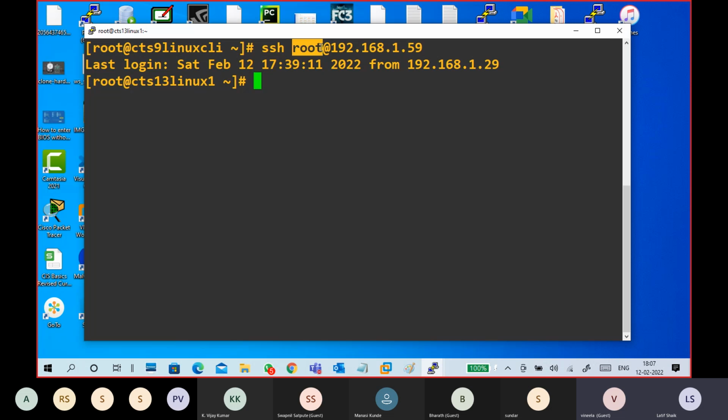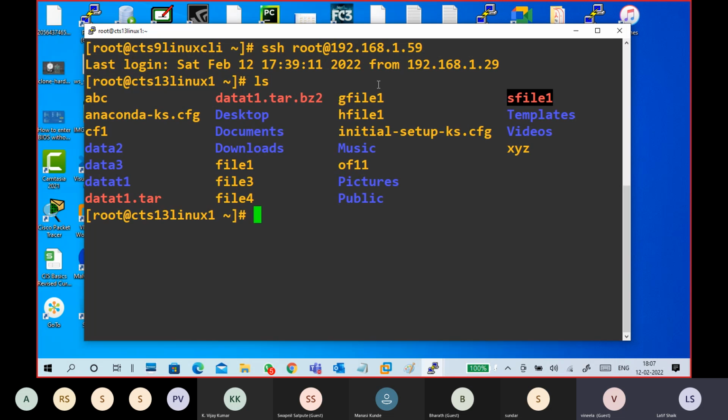ssh username@ and the IP. Normally it should ask for a password, but we have already exchanged keys, so it is not doing that. Also you can look at here. If I do a power off, that CTS 13 PC will be shut down. See, this is that PC only.